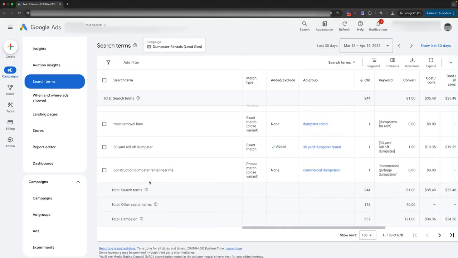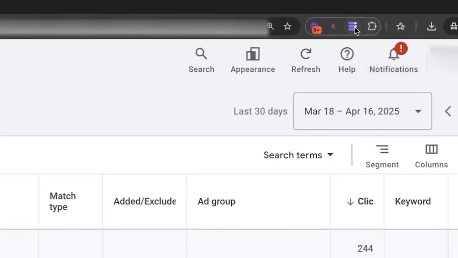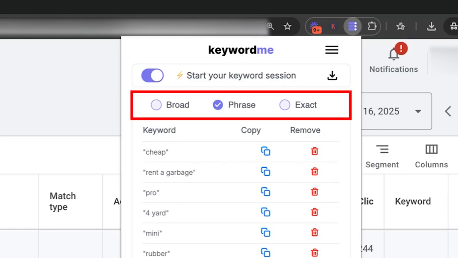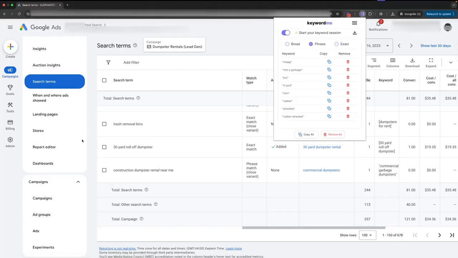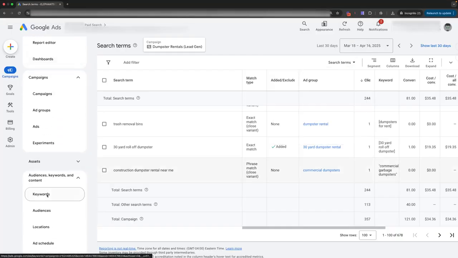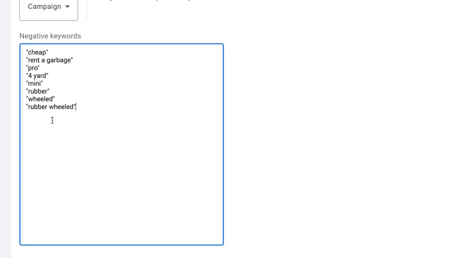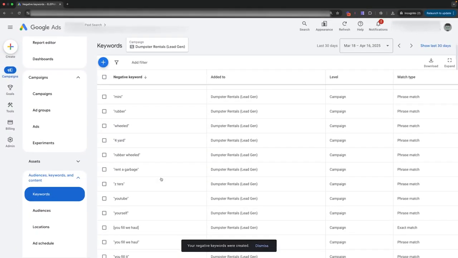All right, so let's say we're done here. Now we have our negative keyword list. All we're going to do is come back up to the tool. We're going to match type it and whatever you want to add the keywords as into your negative keywords. I like to add mine as phrase match. So you're going to hit copy all. We're going to go to keywords, negative keywords, blue plus. We're going to drop our keywords into the correct campaign with the match types and hit save, and you're done. And then you move on to the next account. So that is core feature number one of Keywordme.